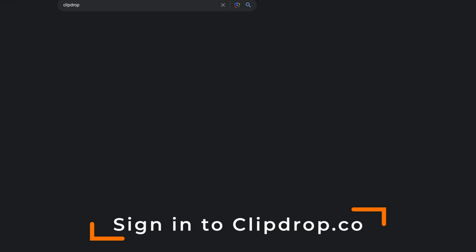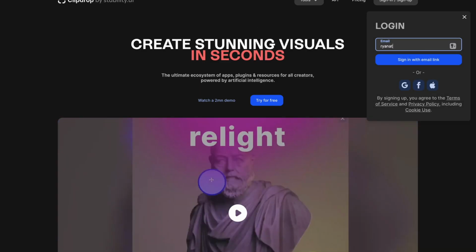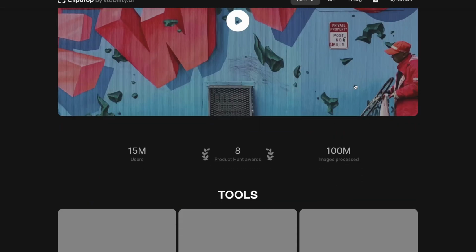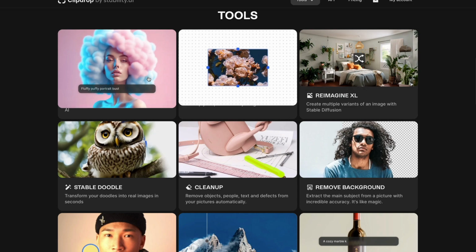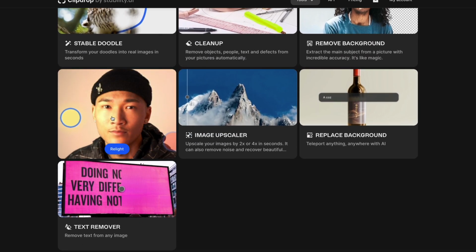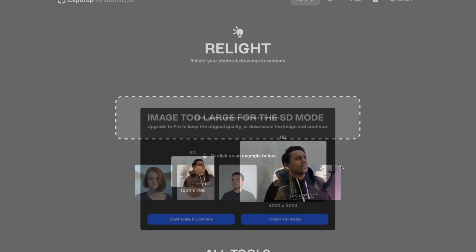The first step is to sign in to clipdrop.co and create a free account for yourself. Once you're signed in to Clipdrop, scroll all the way down from their homepage to find the Relight feature. They also have many other cool features in their website, but the one we are looking for is the Relight. Once you're in Relight, drop the image that you want to make changes to.